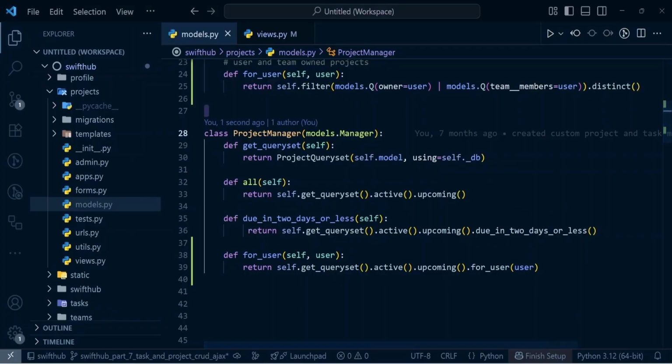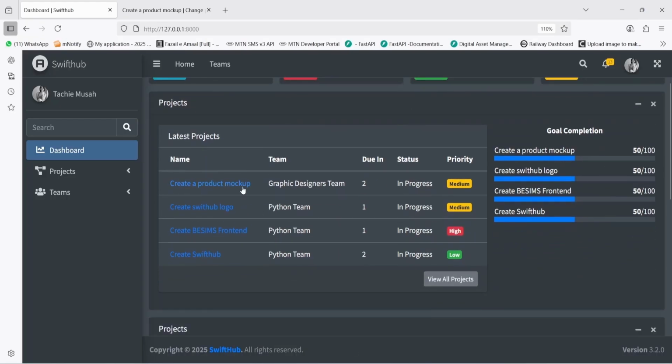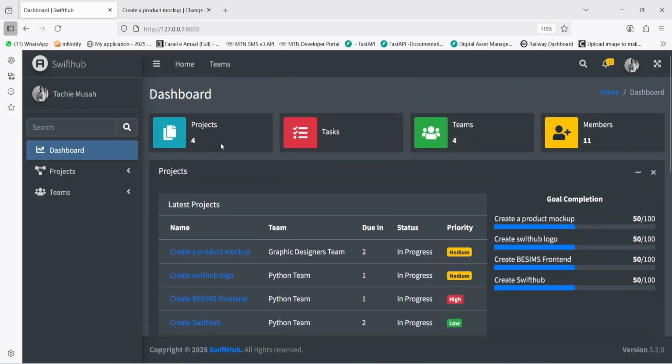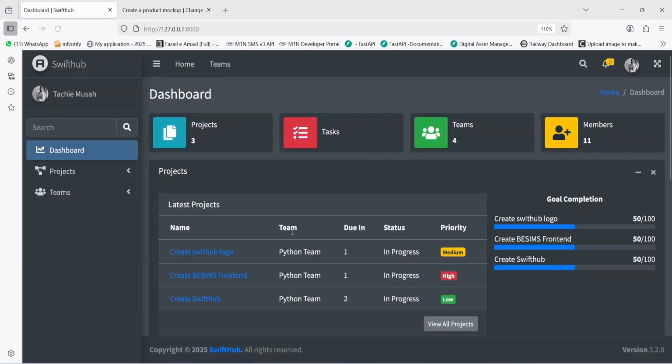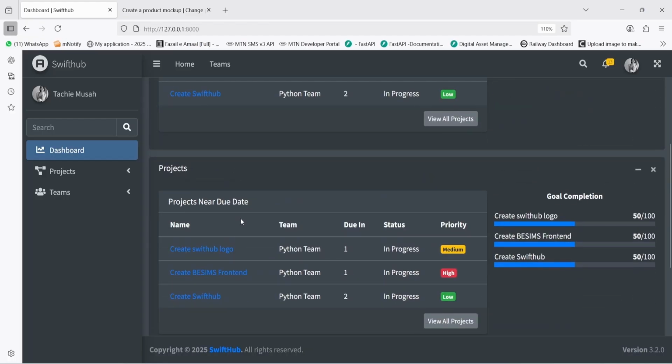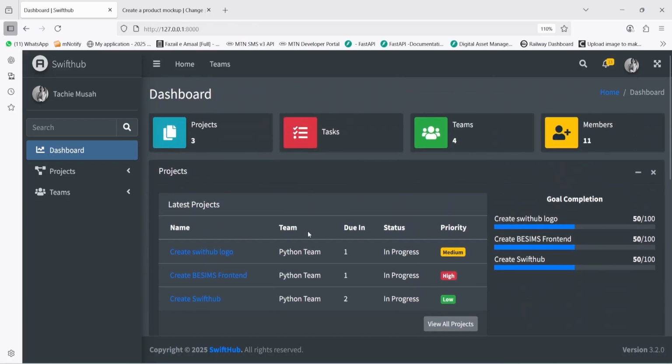Okay, so at this point, I'm just going to go onto the dashboard and then refresh. When I refresh, this project should be gone, and the total number of projects should also be reduced. So now that project has been taken out from our dashboard and the total number of projects has been reduced from 4 to 3, because one, I'm not the owner of the project, and I'm also not part of the team that is assigned to that particular project.